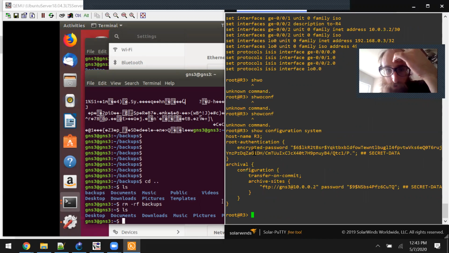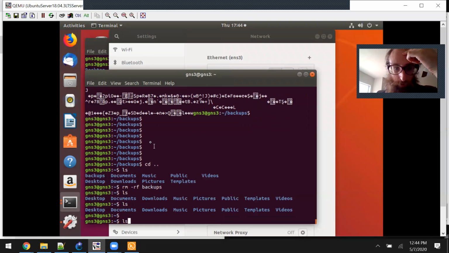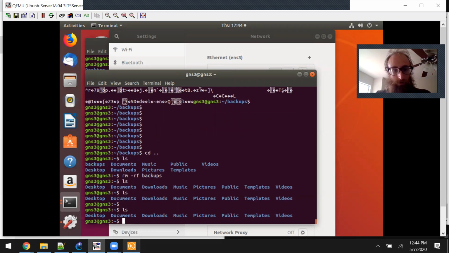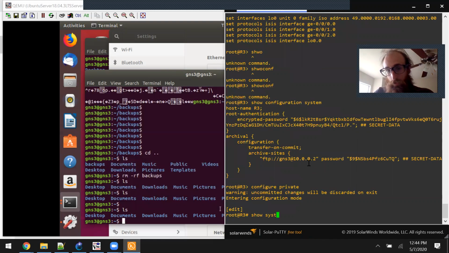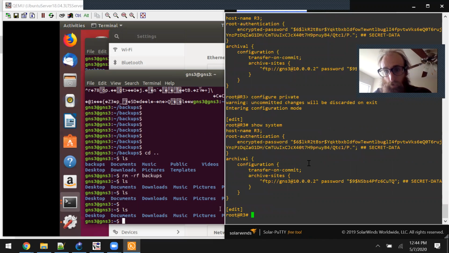Oops, I actually don't see the annotation. Let's see if the commit triggered a backup. It did not. So let's go back and do a show system here. Yeah, so it looks like our annotation didn't make it in there.